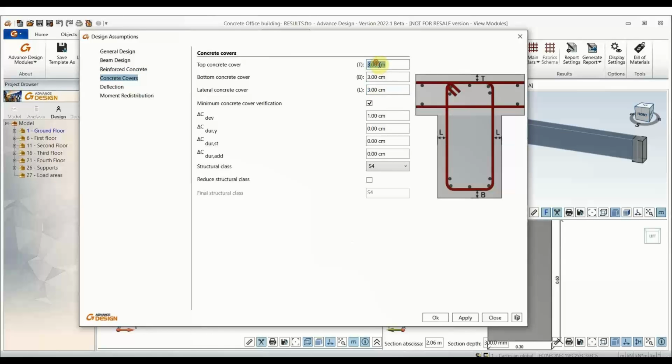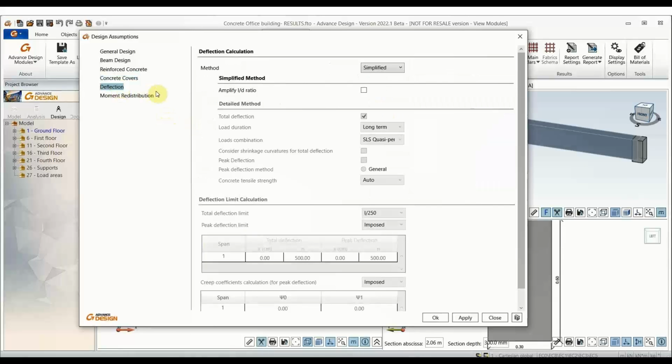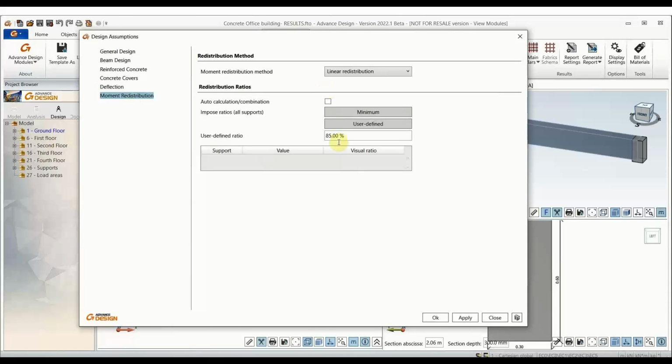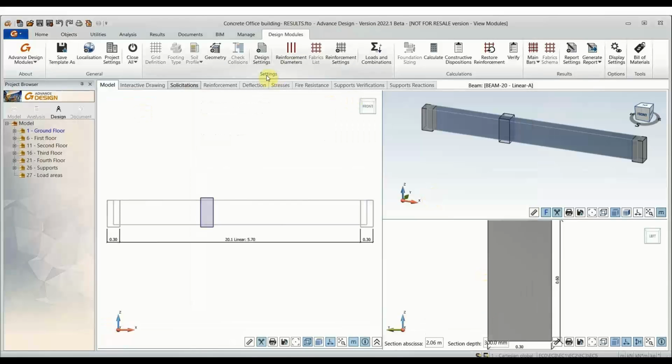Here are your concrete covers. So 30 millimeters it's gone for. I can change that to 35. Okay. Deflection. So this is a method used to calculate the deflection distribution. Let's come out of that.